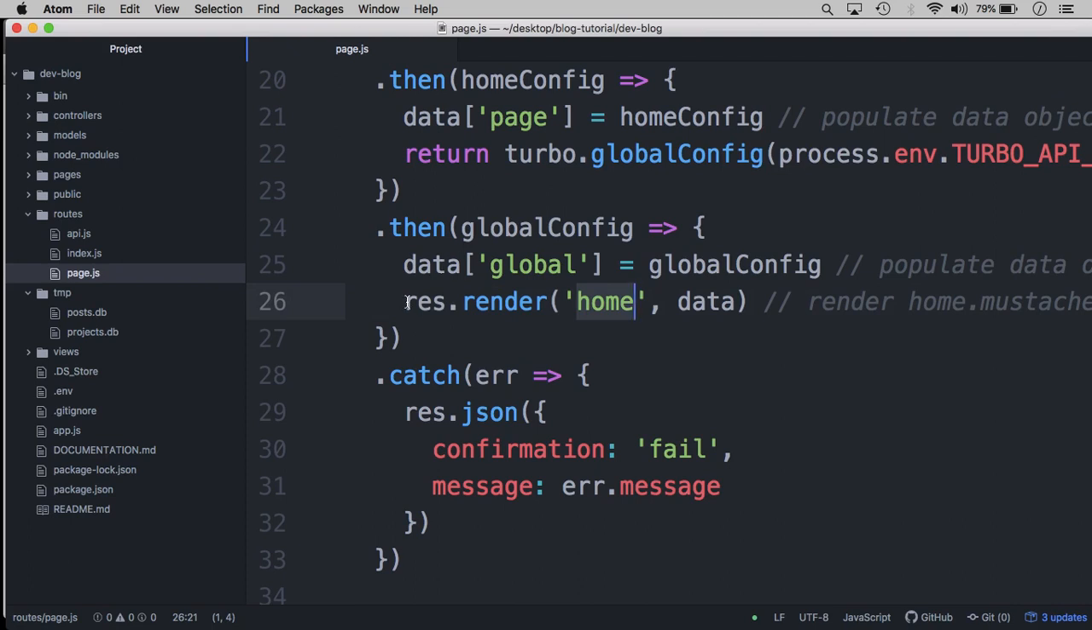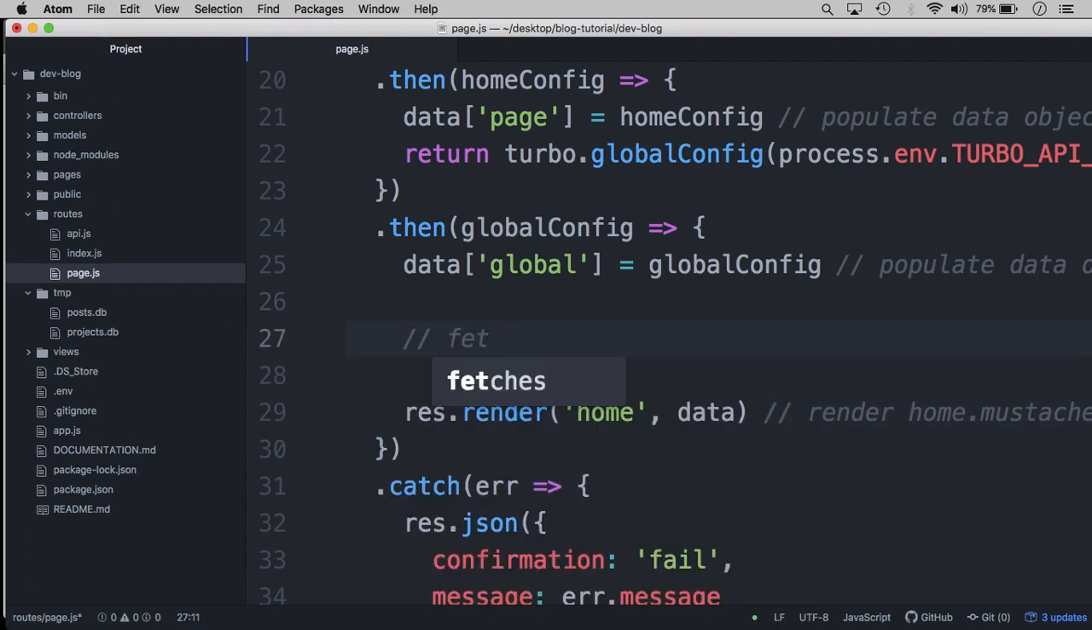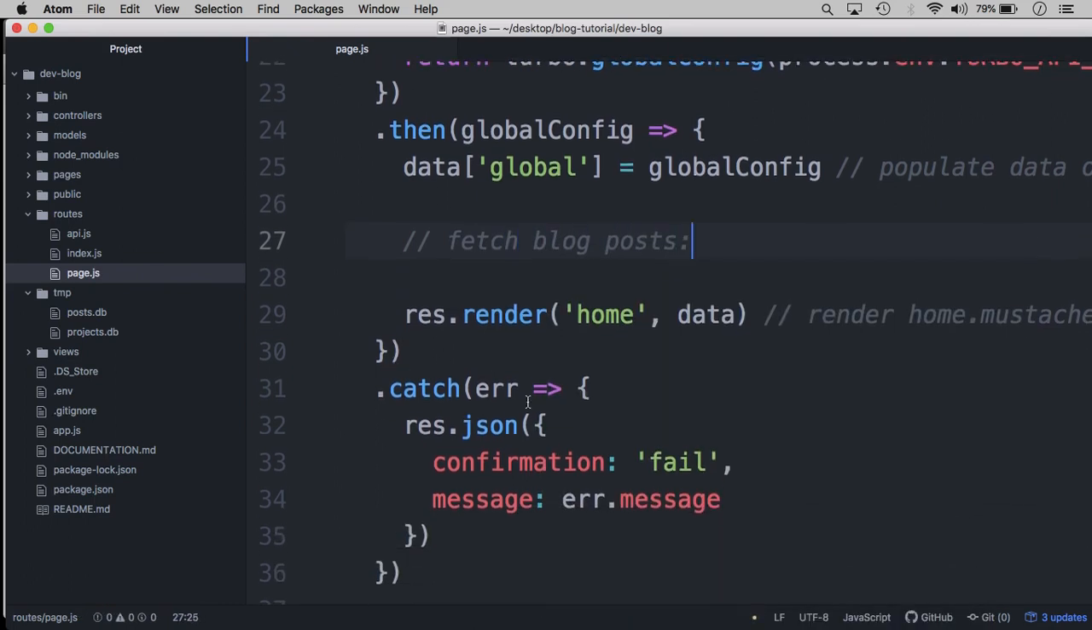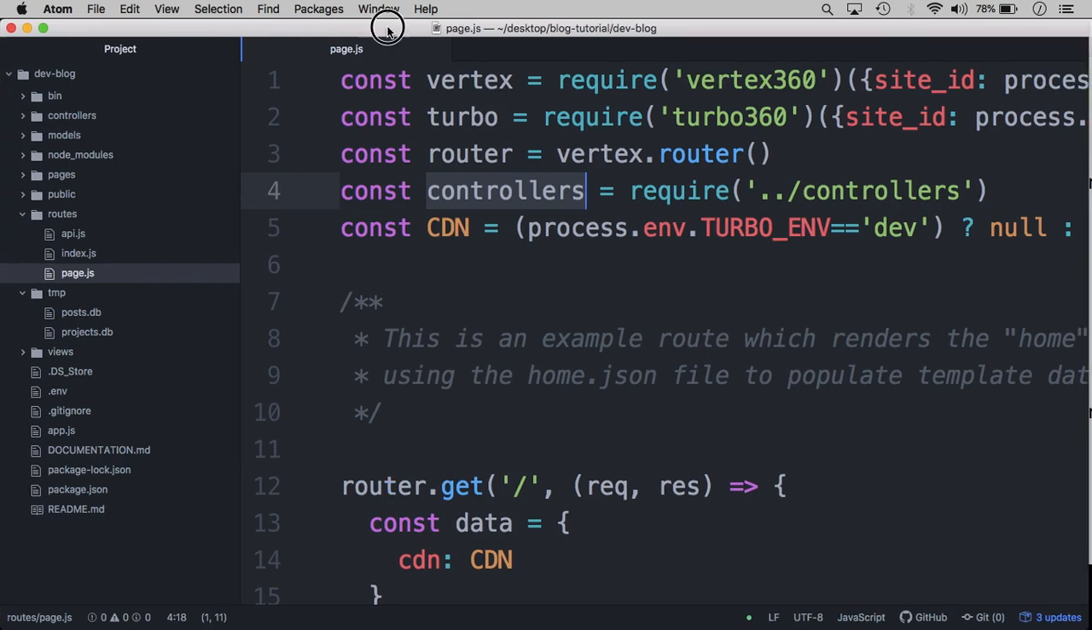So at this juncture, that render is happening too soon. So what we want to do is here, we want to fetch blog posts, and then we want to populate our data object with those blog posts, and then we want to render the home page. So hopefully that makes sense. So if we go up to the top of this file, you'll see that we have the controllers from over here already imported, because when we set up the template, it installed the controllers in our page route by default.